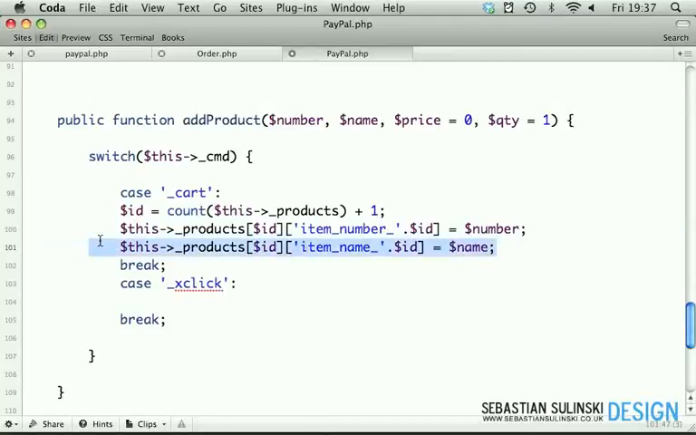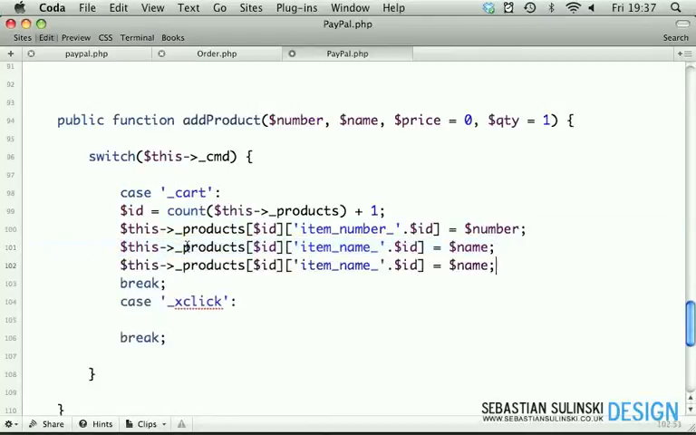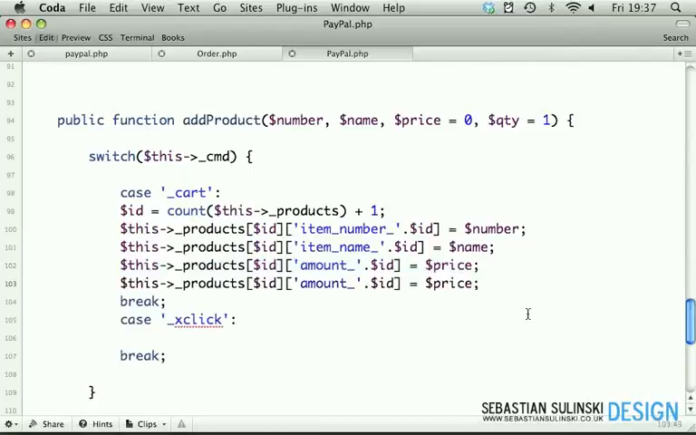If we copy this, we save typing this all the time. Now we have amount. So amount underscore, make sure that this is the same index. Then we have price. We assign a price to this. If we copy this line again, paste it underneath, instead of amount, this time it's going to be quantity. So we have quantity, and obviously we pass in the quantity parameter.